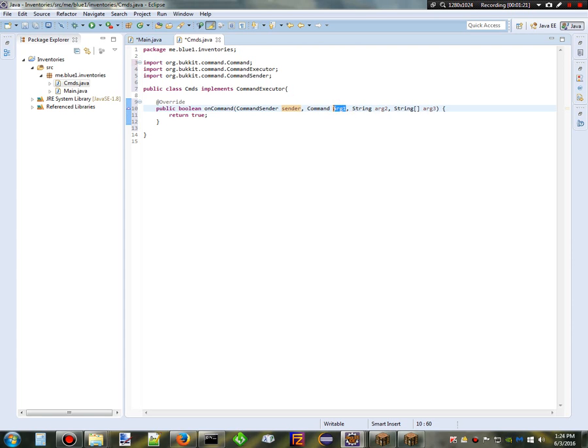So we're going to change all of these to my standard setup. String commandLabel. Well, that didn't work. There we go. And String[] args. Get rid of that. And we're ready to go.